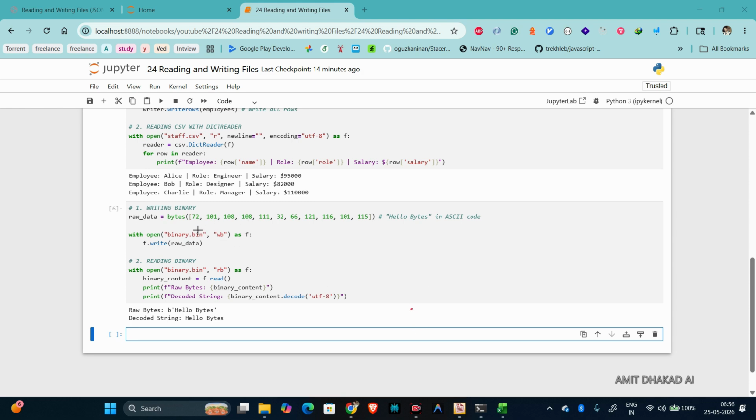Here we have this byte, right? So this is the string we have. This string is for hello bytes in ASCII. So we are opening binary.bin for write and we do f.write raw data. And when we are reading the binary content with f.read, after that we are printing the binary content and the decoded binary content, .decode UTF-8. So it is saying hello world.